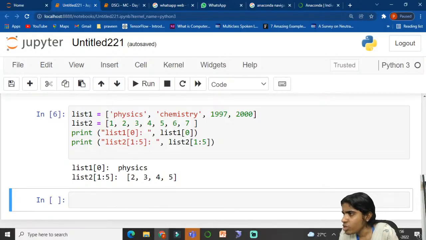List, as I told you, if you want to store a collection of elements, you can go for list. Based on the context, you can go for different types of data structures that are available. Is that clear? Someone asked me, what is the use of list?